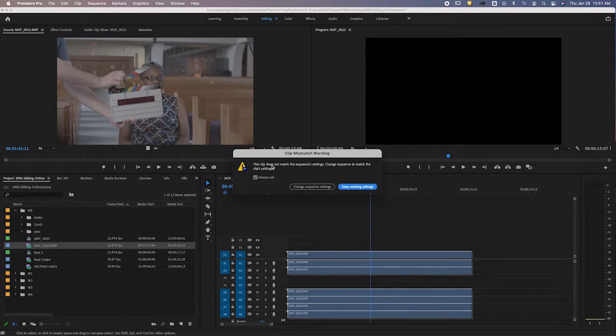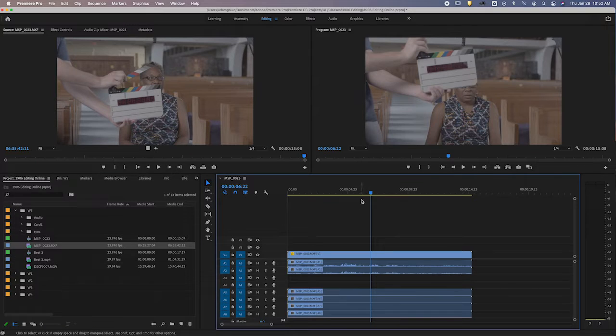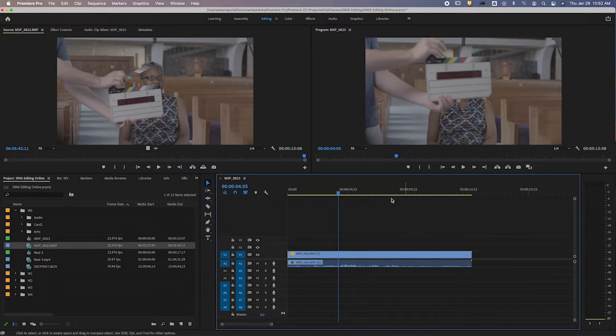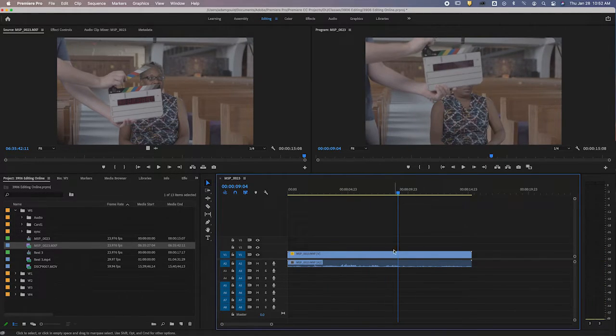It's going to say, hey, this clip no longer matches the sequence settings because I changed them to 2K. Do you want me to change them to match the clip? No, keep existing settings. That's the whole reason I did this. Keep. And I'm going to get rid of this stuff again. And now what we'll see is, hey, it looks fine.